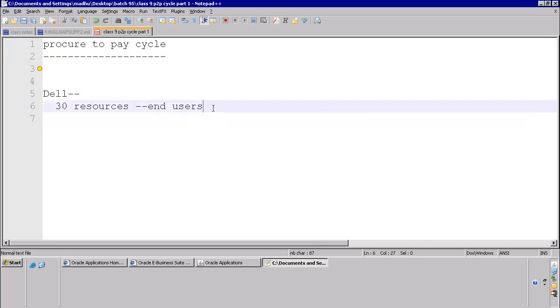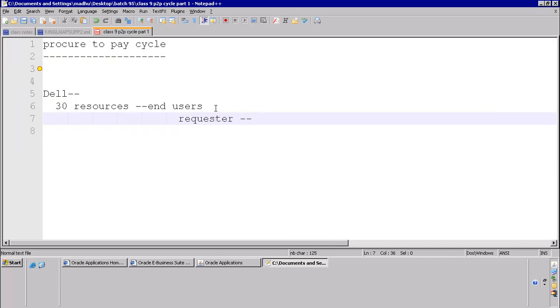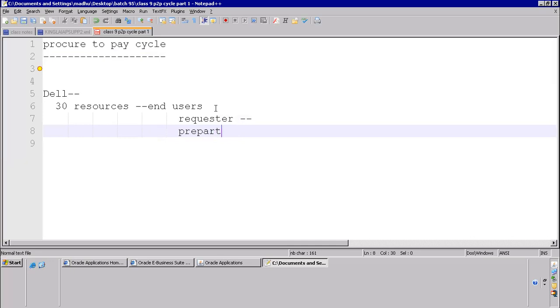Now for them, laptops are needed, right? Now your company has to buy laptops. Some manager will come into the picture. He will request someone to buy the goods. And one guy will come into the picture. That guy will prepare a list of what to buy.